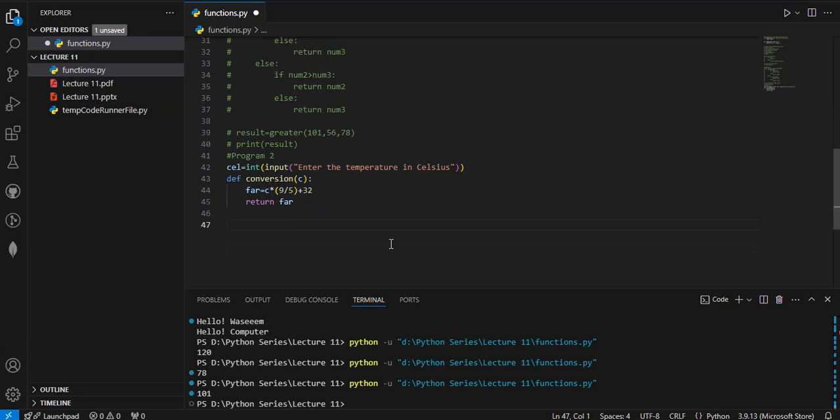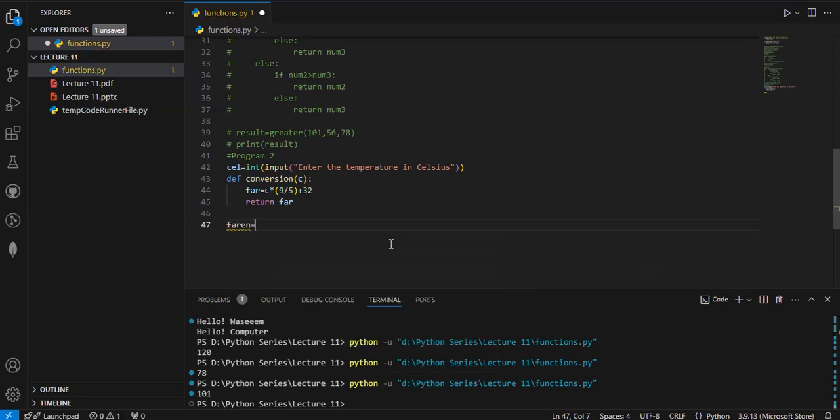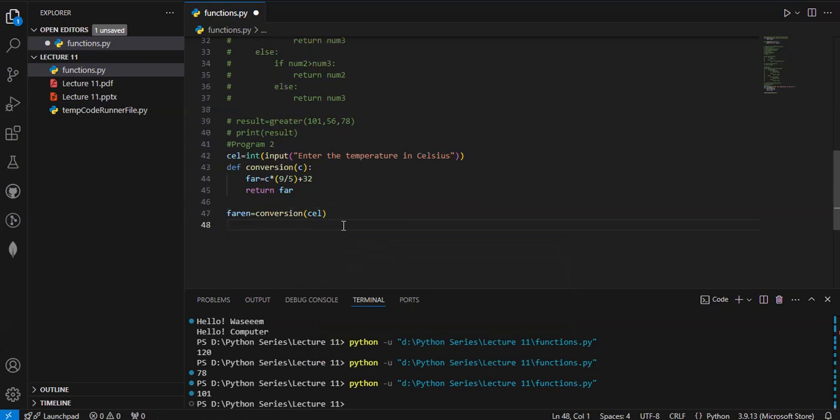Now what I will do, once I have received the value from the user, I will call this function and store the result. I will name the result as Fahren, and I will call the function conversion. And what I have to pass is the value entered by the user. And now I will print the result.